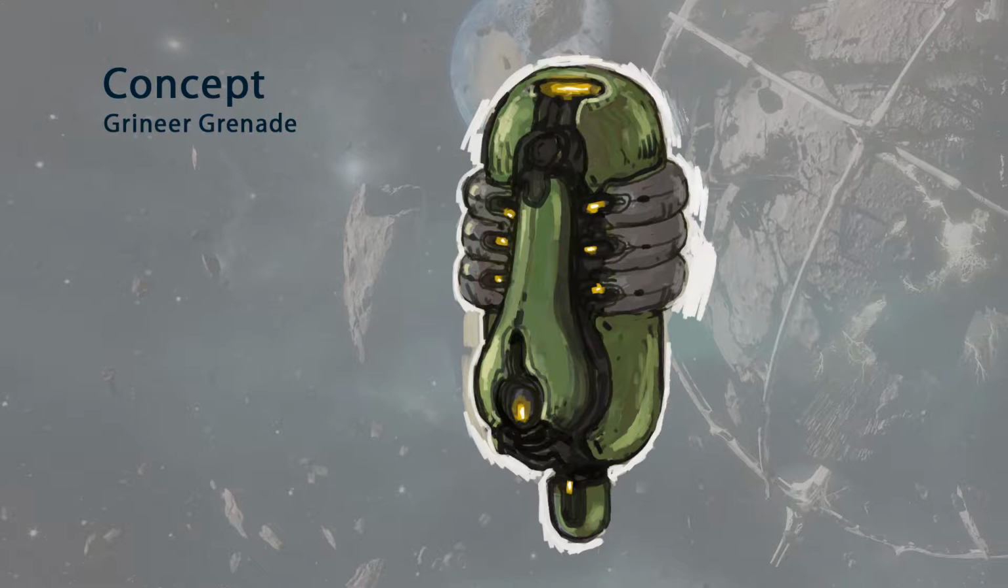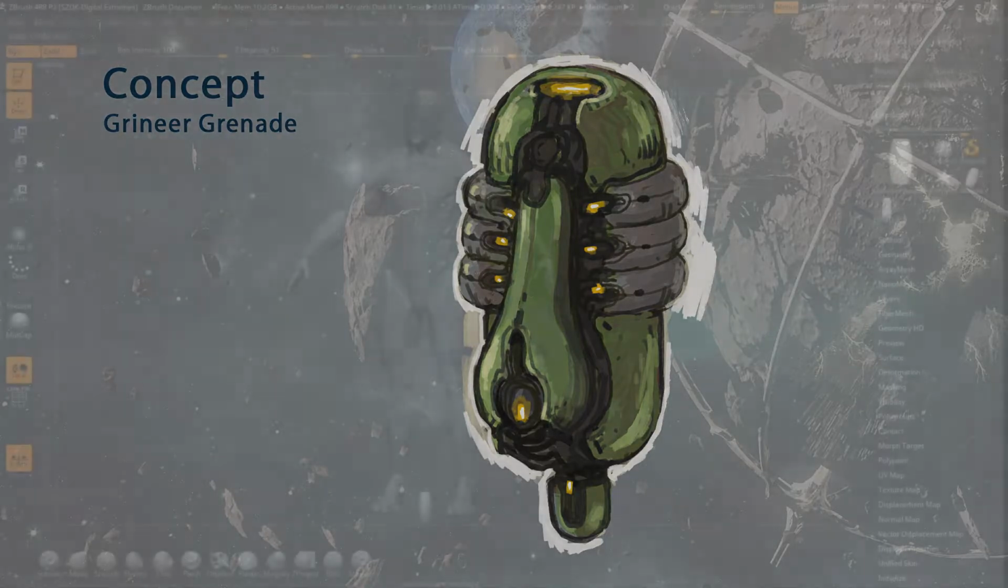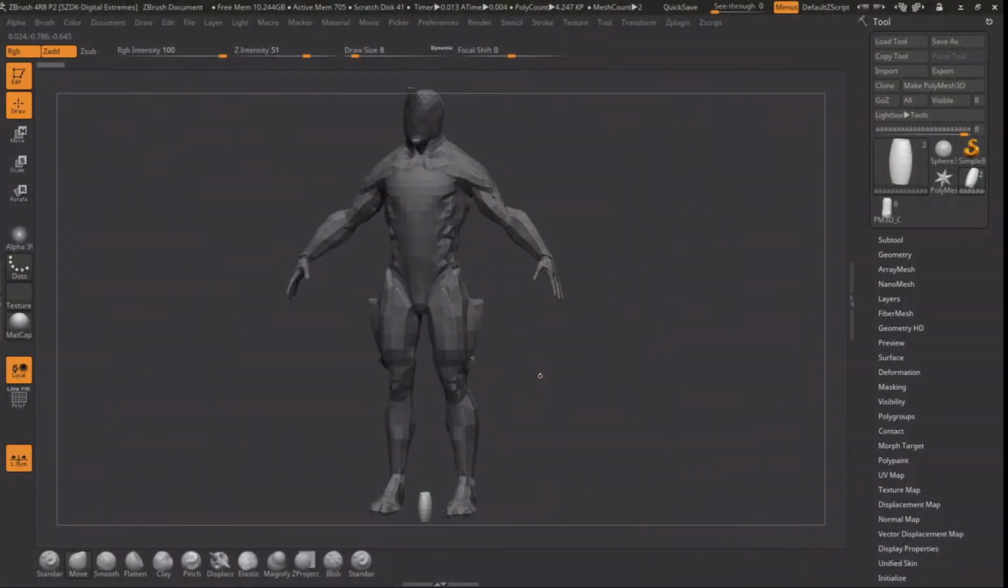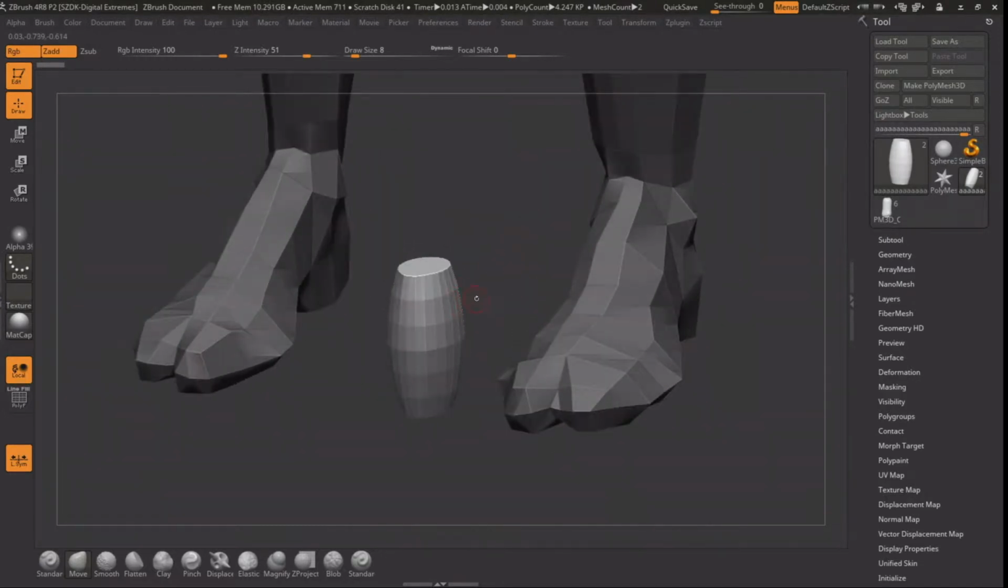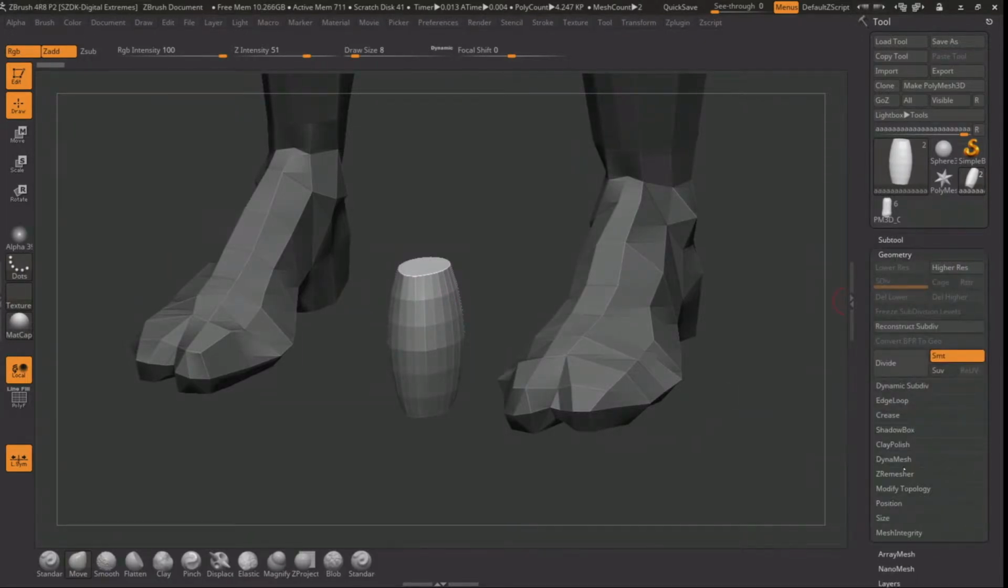And now I will try to show you how I use all those concepts by creating the basic shape of this Grineer grenade. Here I really like to start with a character in ZBrush, and what you can see between his legs is the original low poly grenade that we have in the game right now. So it's a good idea to get the right proportions directly in ZBrush.